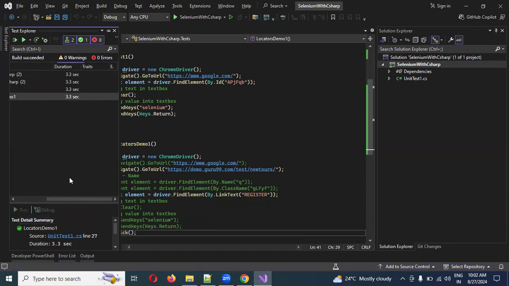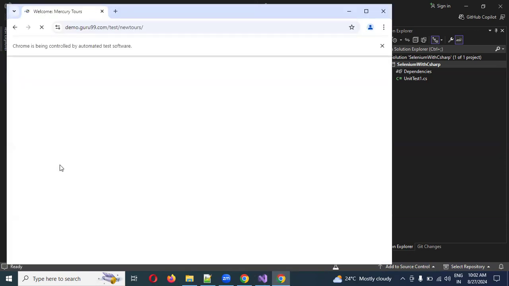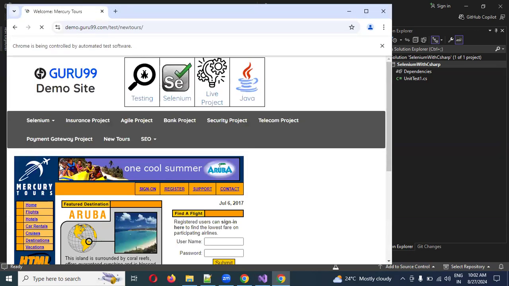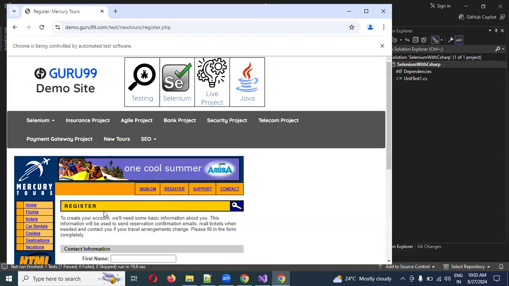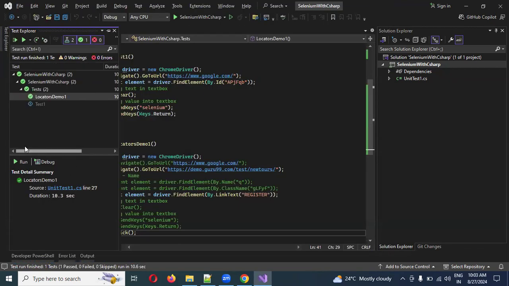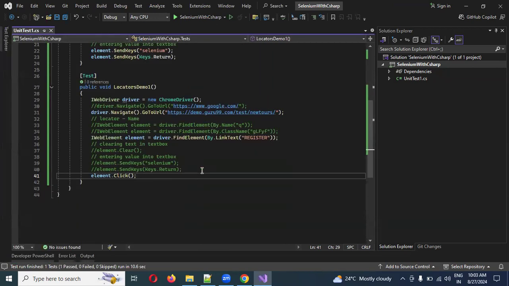Now again I'm running. See, the registration page got navigated, right? The similar format opened. Now again, how can we do it for partial link text? It is the same scripting, but the only difference is that we can pass half of the word Registration.